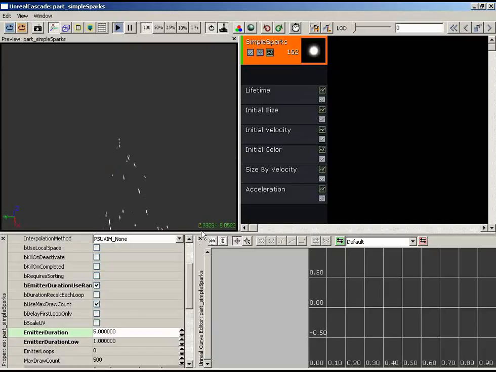Now, I know that we're probably not capturing anywhere near real time, but what we're seeing over here is that we're counting up to 2.5 or so, 2 point some change. Yeah, 2.6, and it resets to 0 every single time, even though Zach has set up a range of 1 to 5. Right, so it's doing a random range, but it's not recalculating that random range each time. So we need to activate B Duration Recalc Each Loop, and now that random range is going to change each time the emitter restarts its duration calculation.